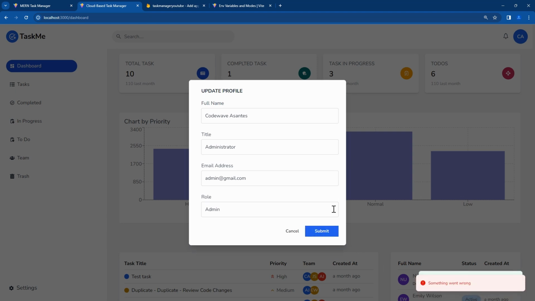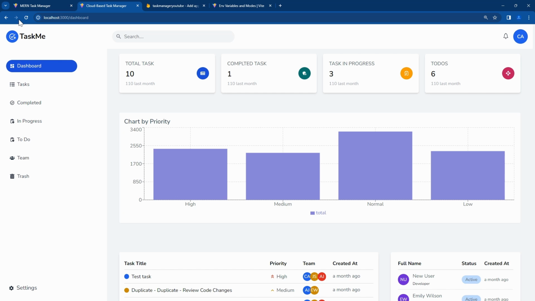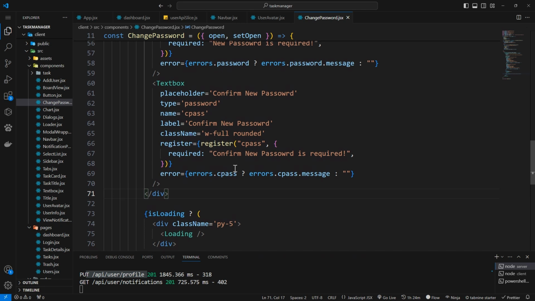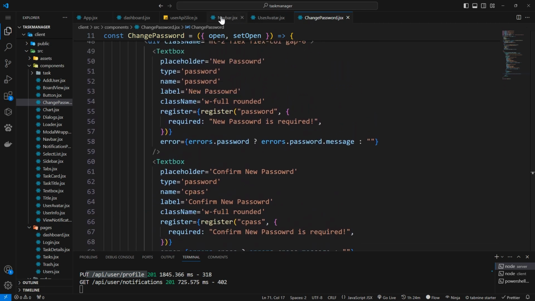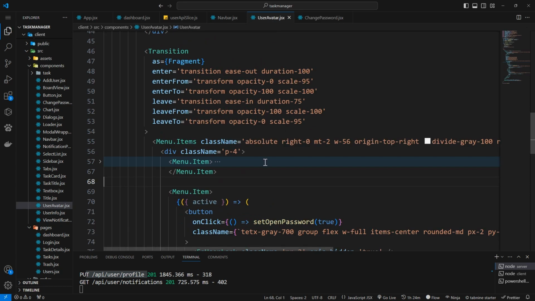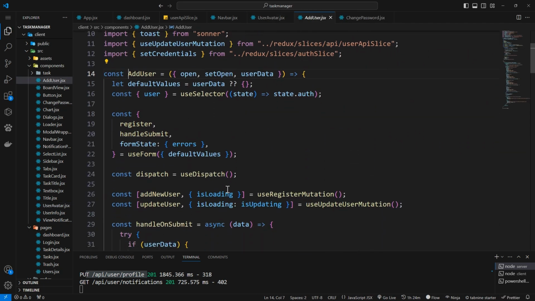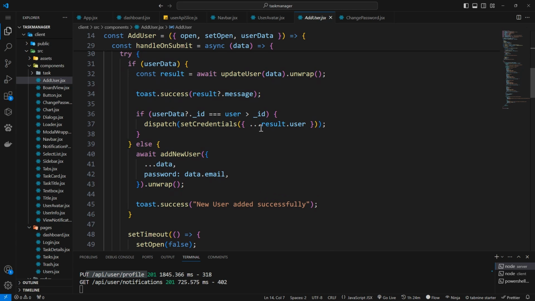Let's reload and see. Perhaps it went through, so we can check from our terminal. You can see that the profile went through, but I think the error is coming from the error profile update. Why is it here? I think the error is coming from where we haven't got this toast message.